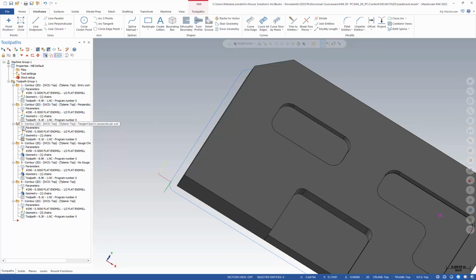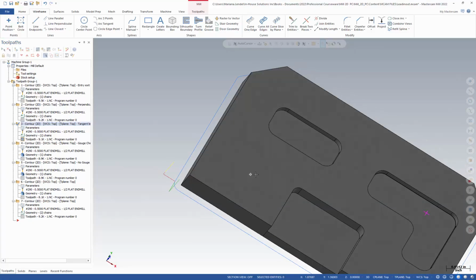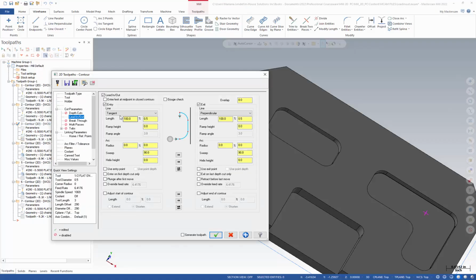On the third toolpath, I am starting the contour operation at the corner. And as you can see, I have a lead-in tangent, and the lead out is set up to perpendicular. Again, I'm just using the line entry and line exit. If we check the lead in out parameters, you can see that the entry-exit at midpoint in enclosed contours is disabled. In the entry, I have the tangent line option, no arc, and in the exit, I set it up to perpendicular.